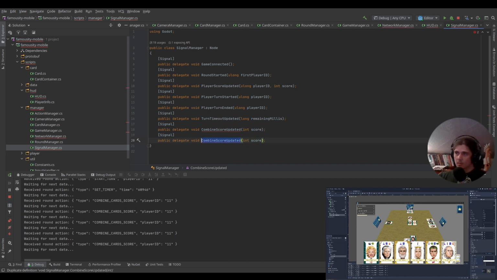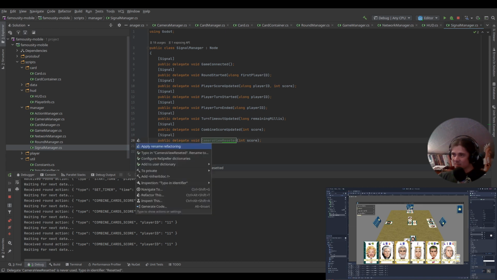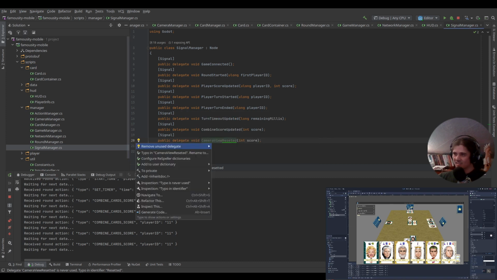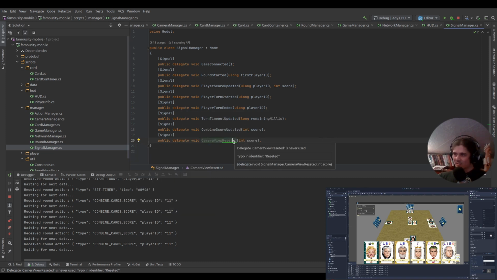We will use this signal also in HUD for hiding the combined score. So camera view reset. Is this a word? I don't think so. Camera. Do you have any suggestion here? Okay, never mind.